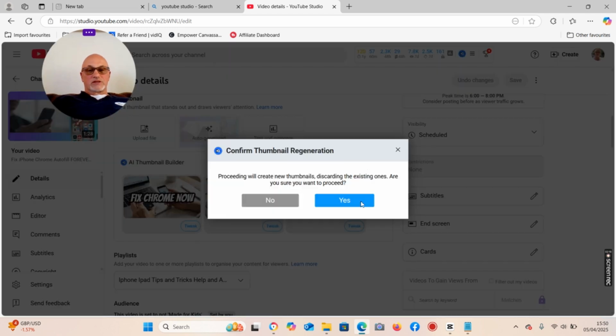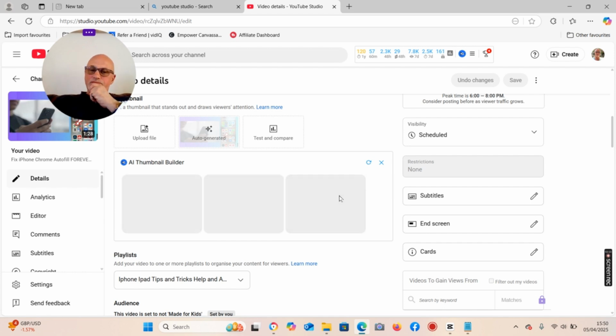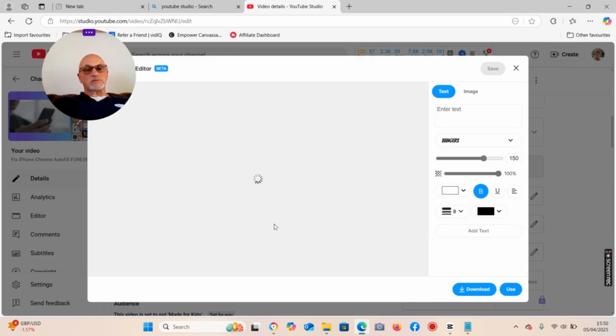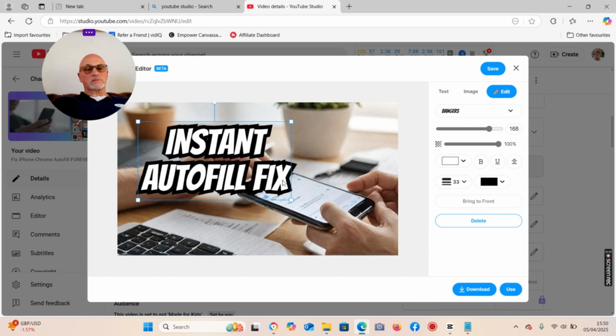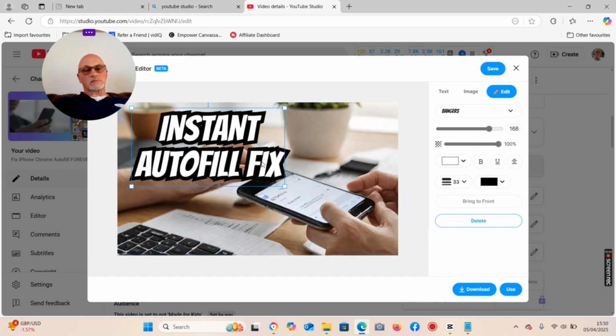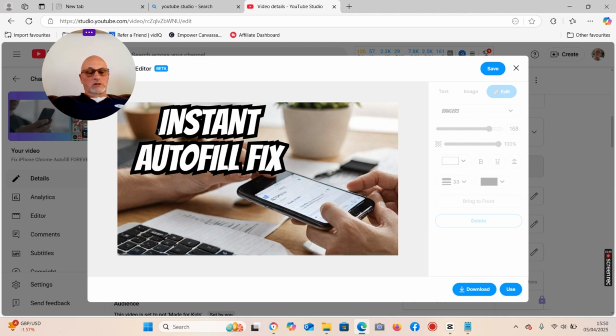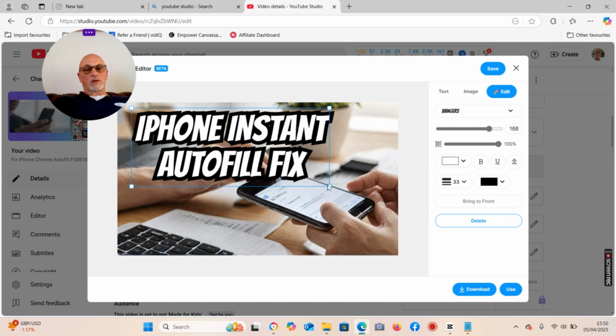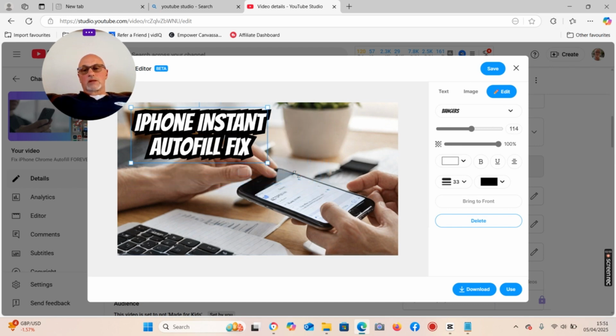So I'll generate some more. I'd say normally it's about the 3rd attempt to get another decent thumbnail. This is, as said, there you go, look, there's one. So I can do this, I can go iPhone. Can move it round, you can change the colour of the font.